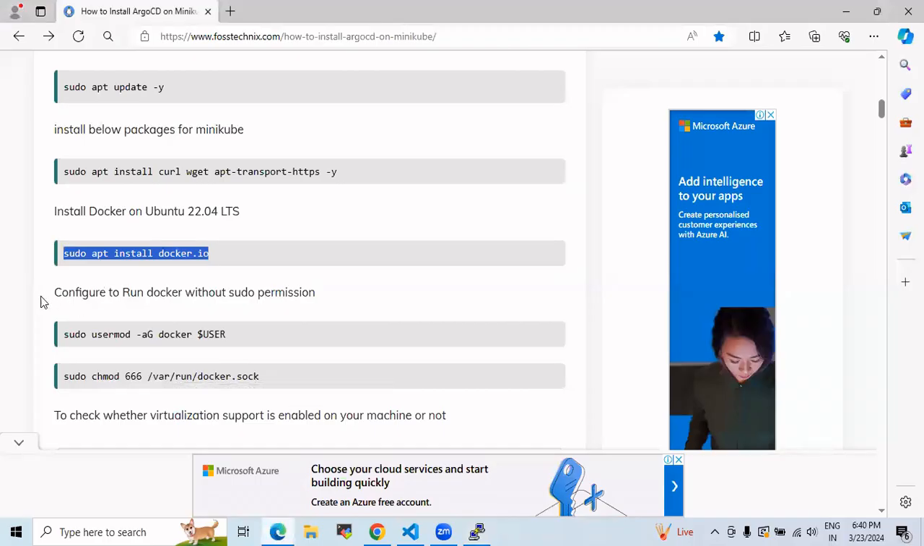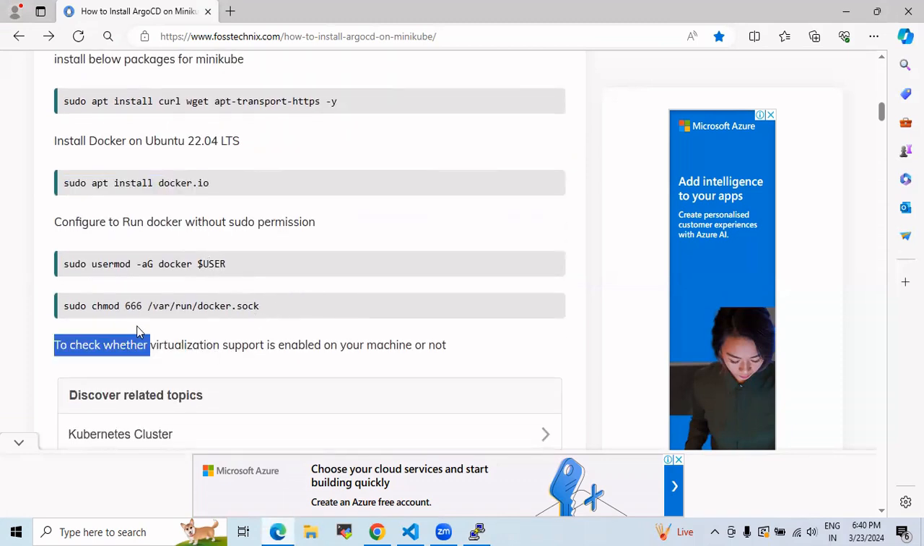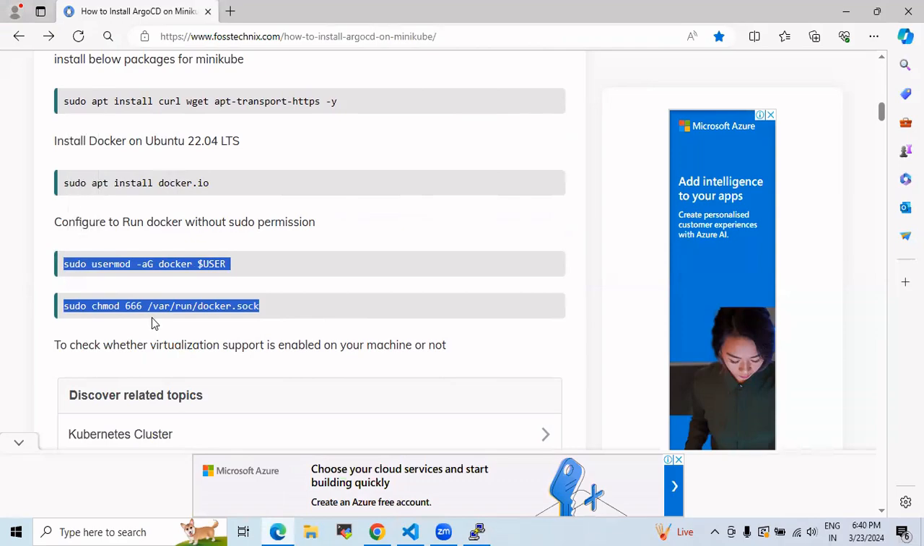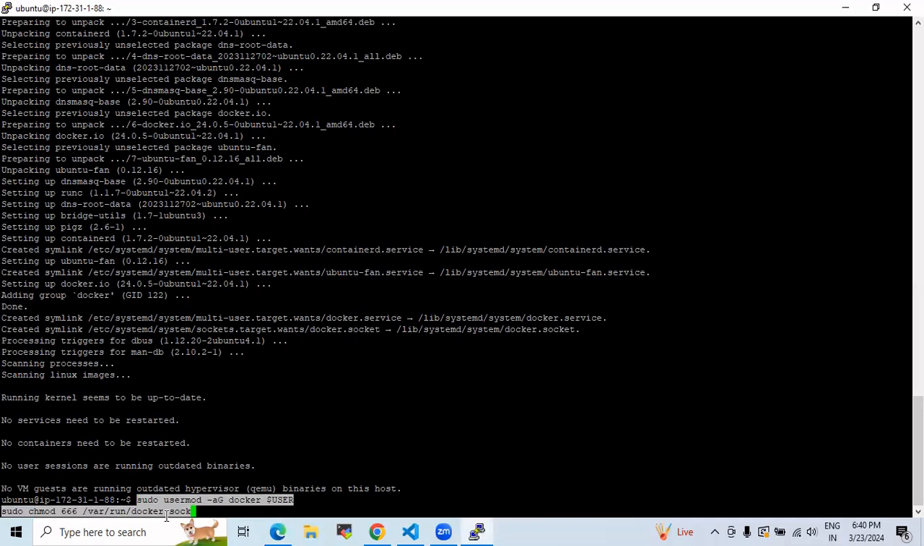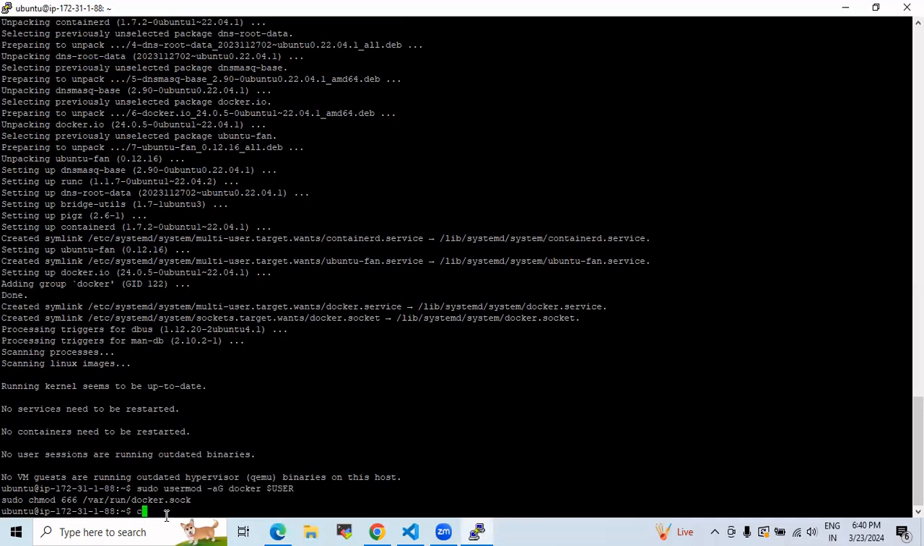Now the next command is to configure Docker to run without sudo permission. So we will copy both of these commands and let's see. Okay, so Docker is installed now. We will paste this command.